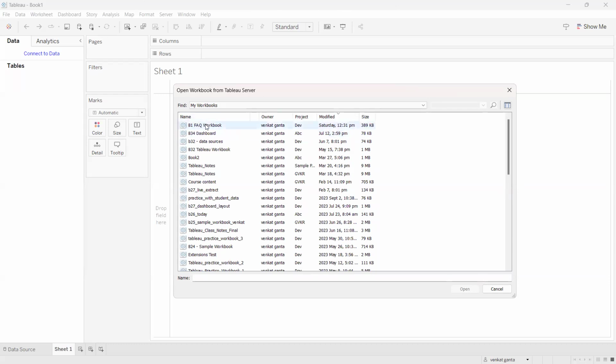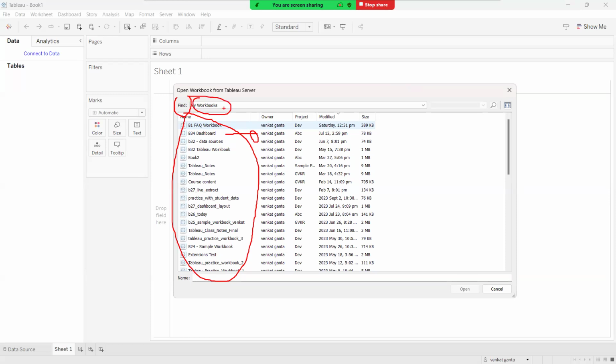Okay. So by default, you can see whatever workbooks you have published. We have different developers, right? So by default, under the find option, I can see my workbooks option. My workbooks means your workbooks.